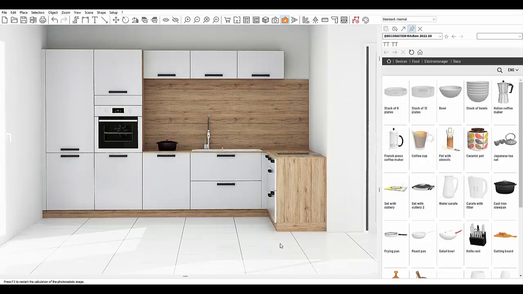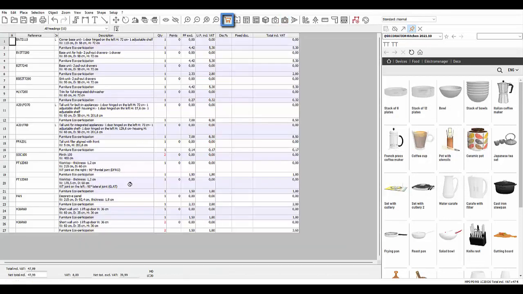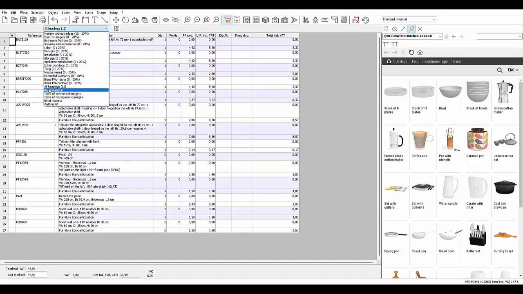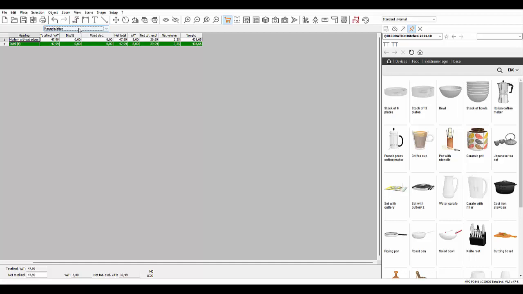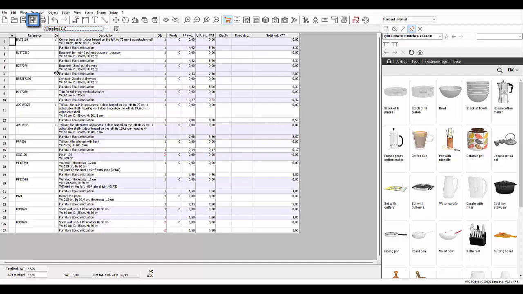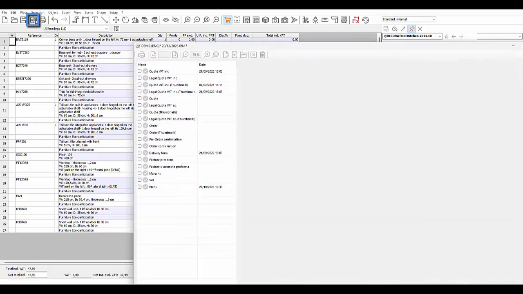Finally, to access and manage your pricing, click on this button. You will find the various priced elements included in your project. You can then edit the documents such as the quote, the order forms, etc. thanks to our generic documents by clicking on this button.